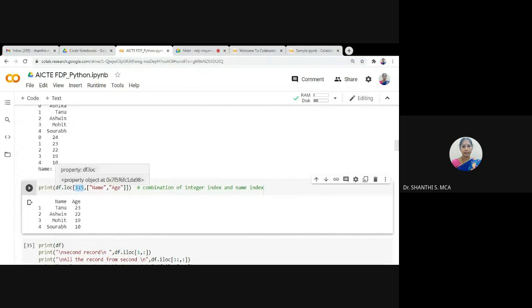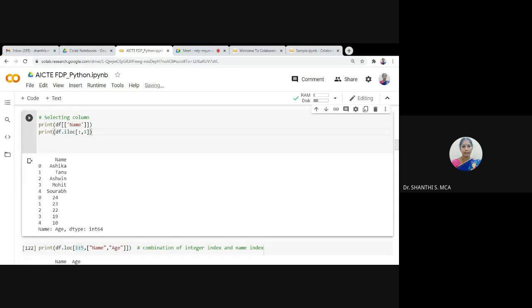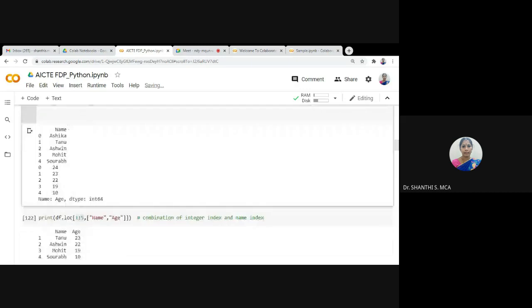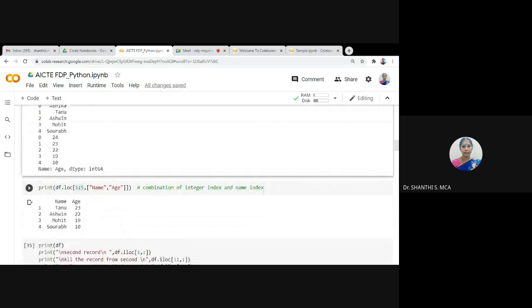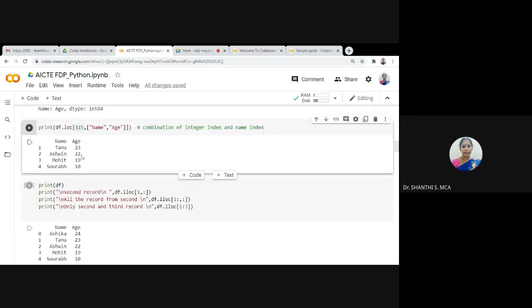Df dot LOC of, so this is called ILOC. If you are using ILOC, you can use only the integer index. Okay. iloc, it is an integer location. But see this, here it is not ILOC, it is LOC, df dot LOC. We can use the LOC function also to retrieve the content of the data frame. So it takes two arguments, one is the row, and the second one is the column.